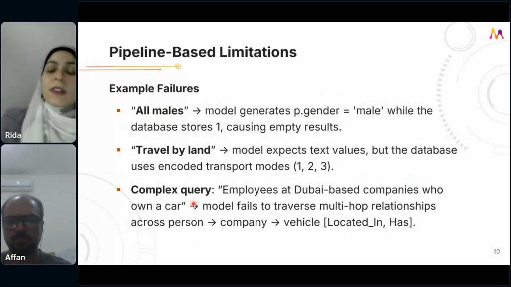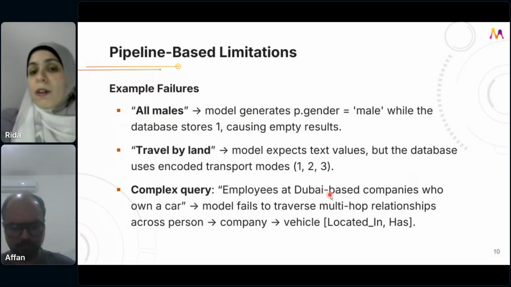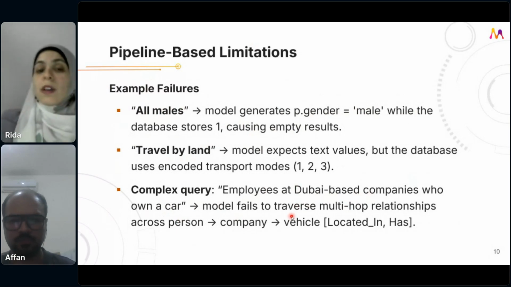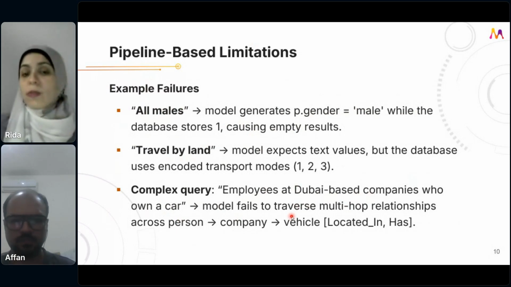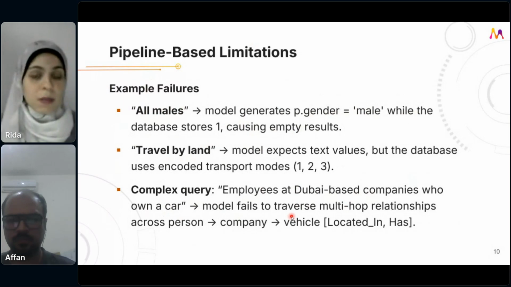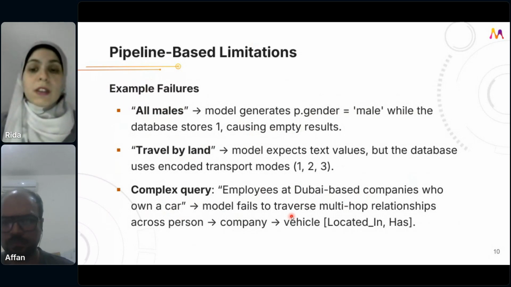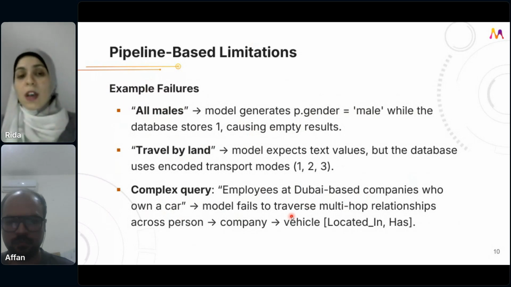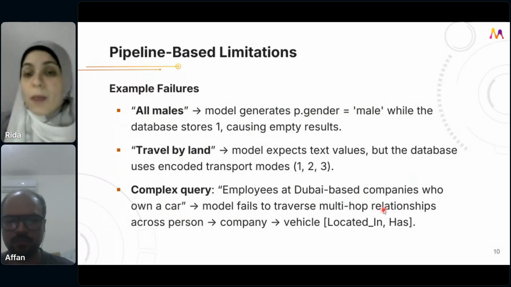Also, for example, a more complex query: give me the employees at the Dubai-based company who own a car. Here we can see that we have more than one node. We have a company node, a vehicle node, and a location node, and also the address, because the location is saved in the address node. We need more relationships such as has or own for vehicles, and the LLM is not able to construct this complex query. It needs more clarification from the user.